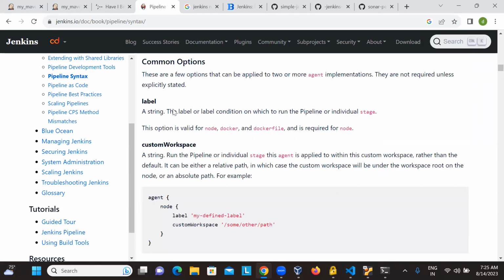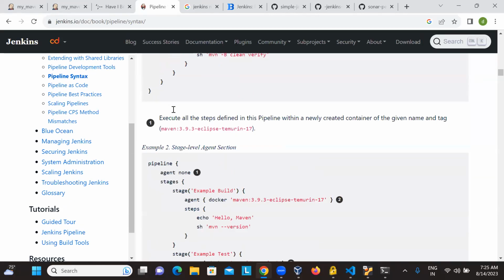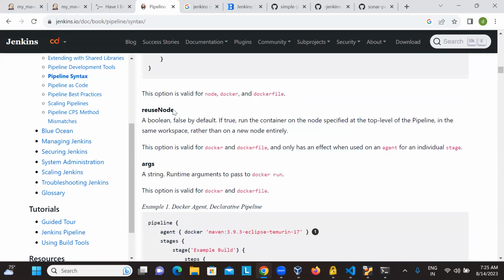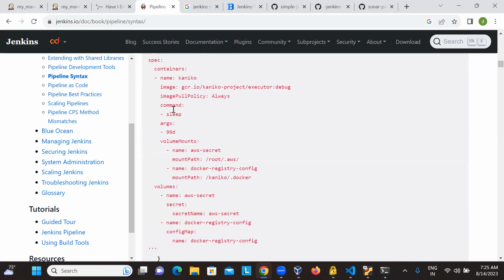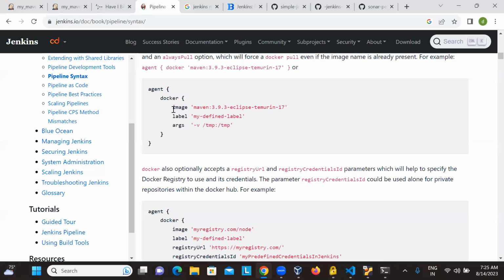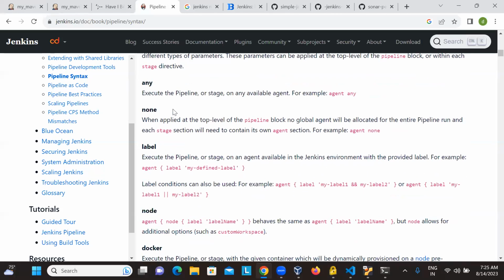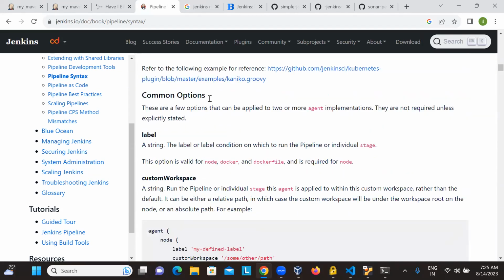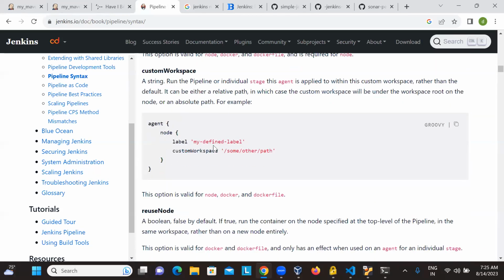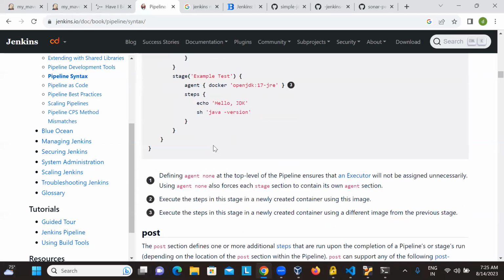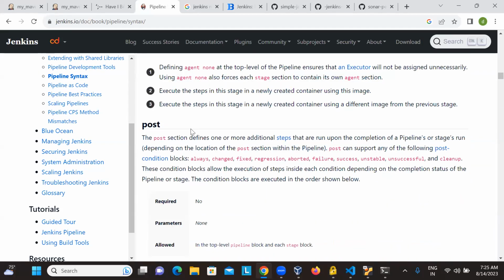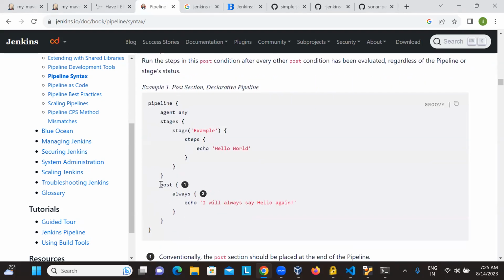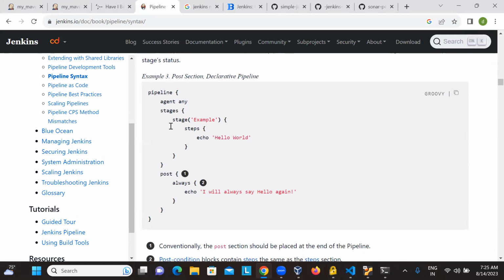After the parameter sections, we would be defining some of the options, where we can define all of the information. And the next one is the post section, where we will be defining when this has to be executed.